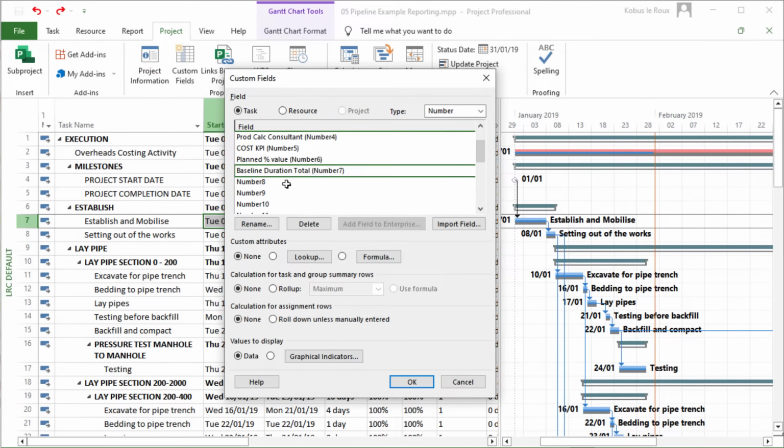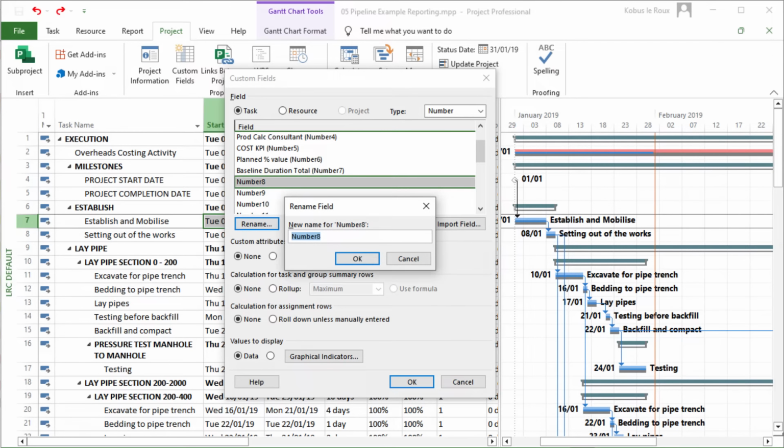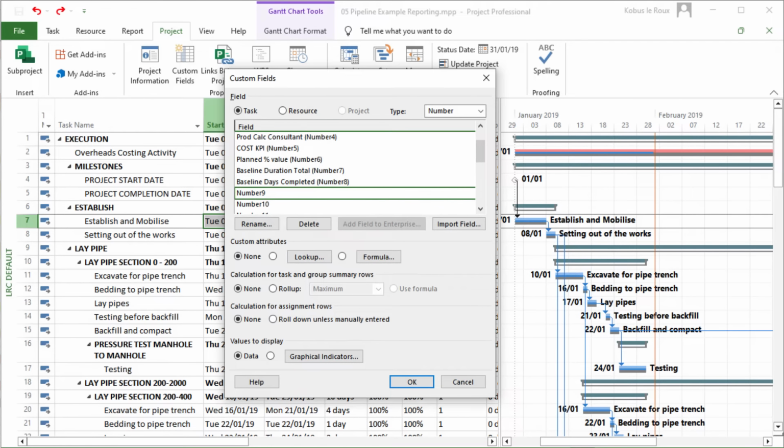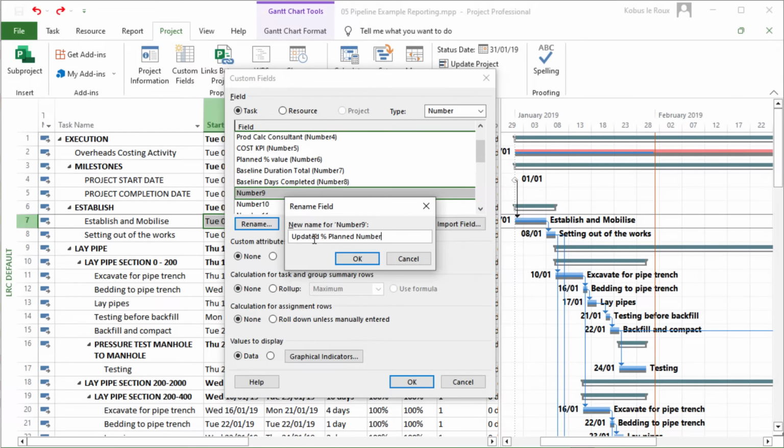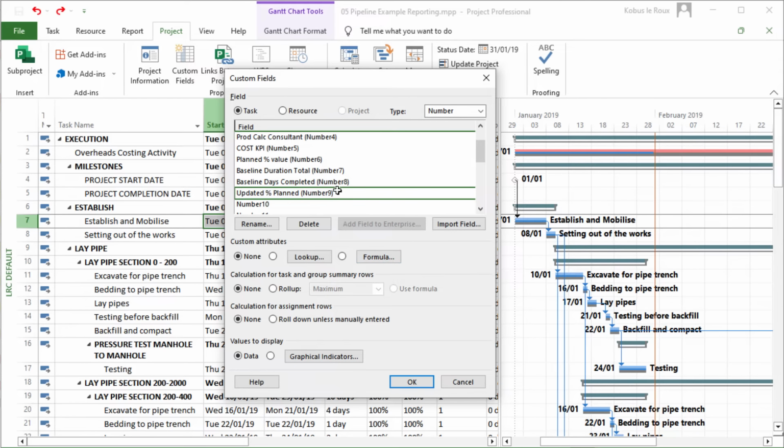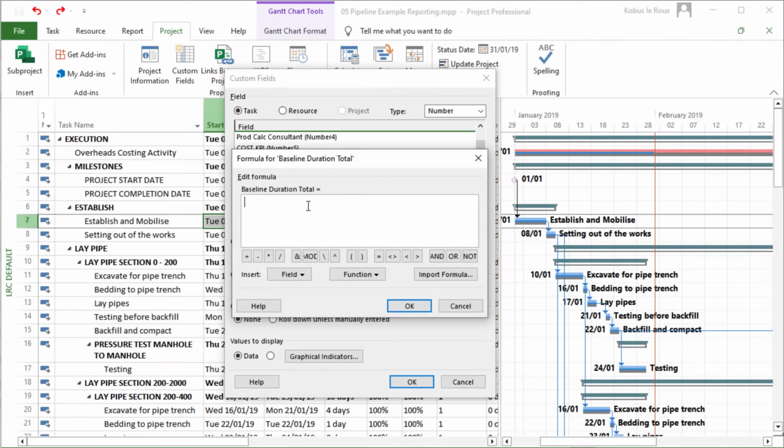All right, and then let's click on number 8. I'm going to rename that to the baseline days completed. And I'll show you now what's the method in my madness. And then this one can now be the updated or corrected. Let's just call it updated percentage plan. All right, this should be the correct one. Now in number 7, the baseline duration total, I'm going to use the following formula.